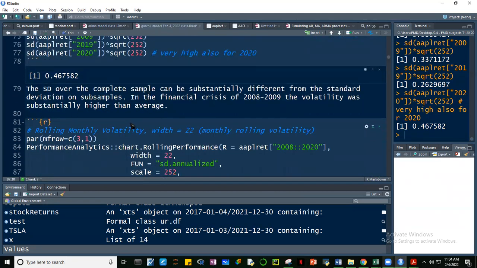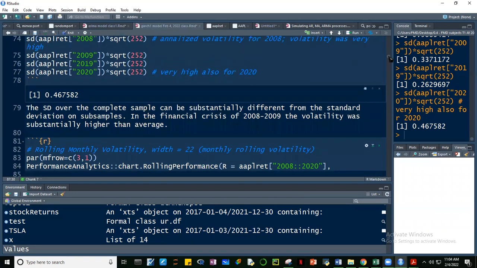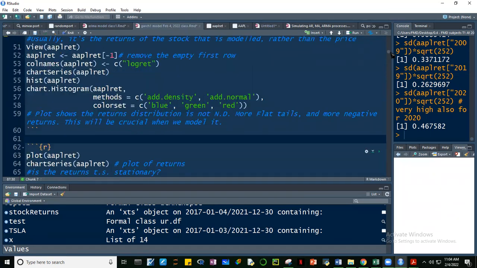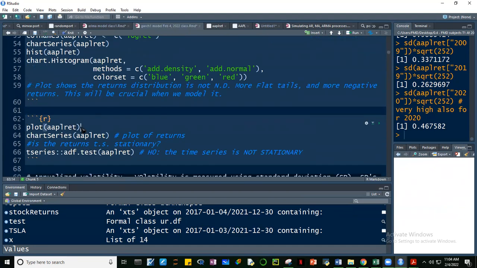So the standard deviation over the complete sample can be substantially different from the standard deviation on the subsamples. So that explains why grabe yung volatility, guys. May mga portions na grabe yung volatility. Kita natin yan sa pinlot natin kanina.